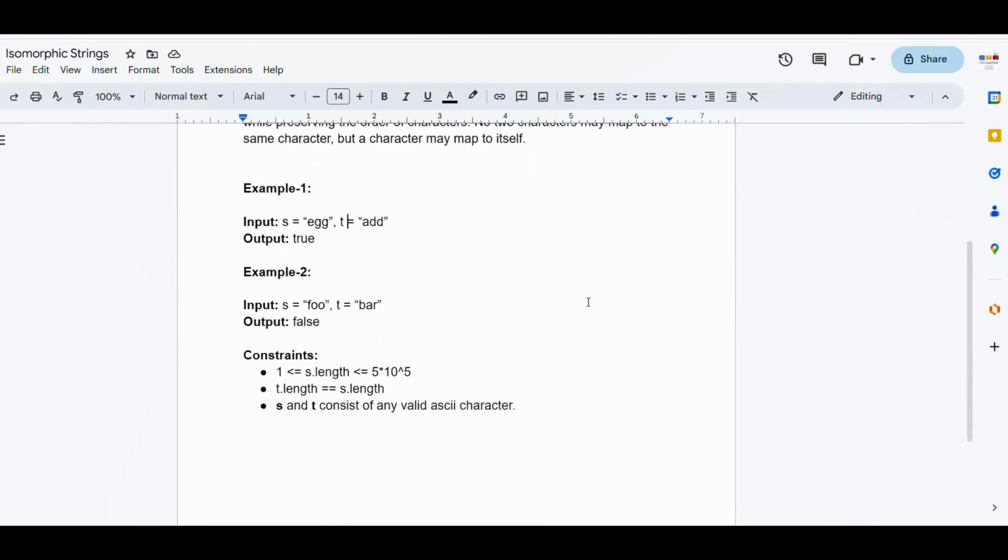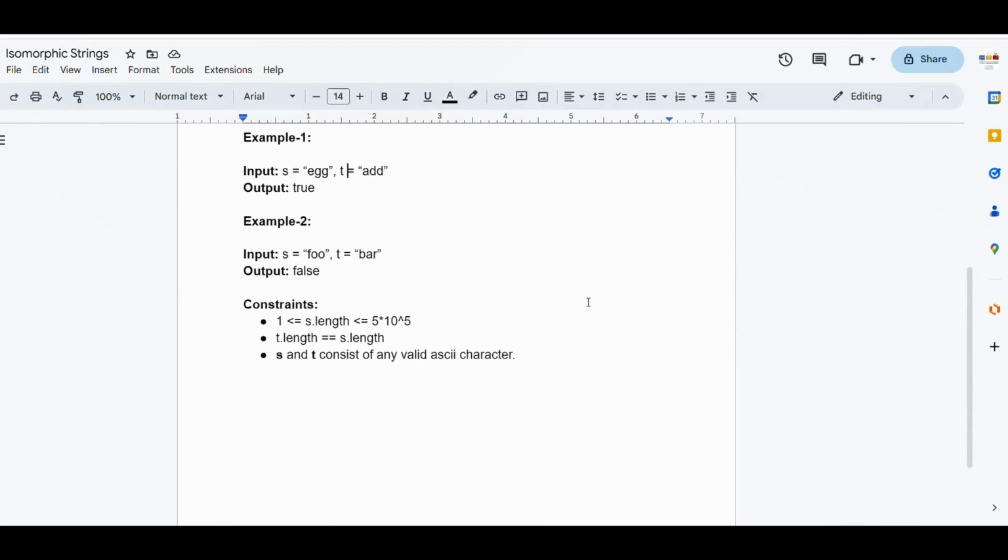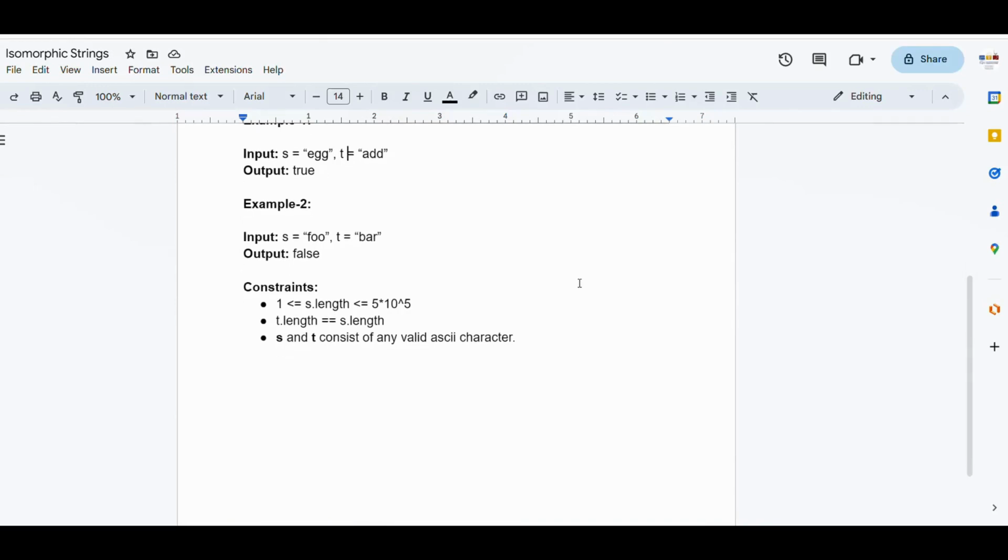Let's see the constraints of the problem. The length of the string S and T may go up to 10 raised to the power 5, while S and T can consist of any valid ASCII characters. So we have 256 valid ASCII characters and S and T may consist of any of those characters.